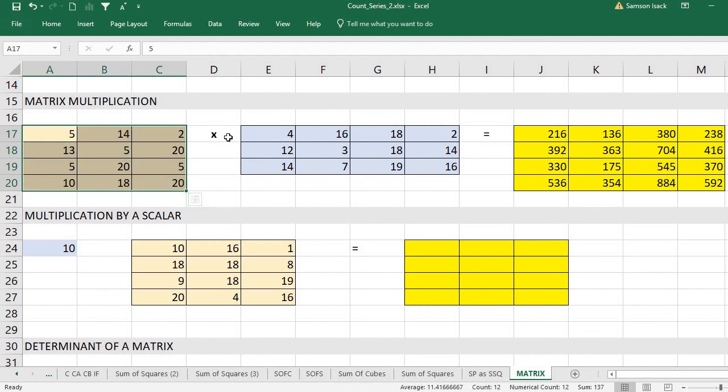In matrix multiplication, the condition you must keep in mind is that the number of columns in the first matrix must be equal to the number of rows in the second matrix. The output is going to be the number of rows in the first matrix by the number of columns in the second matrix. So now this is matrix multiplication. We are using the MMULT function.